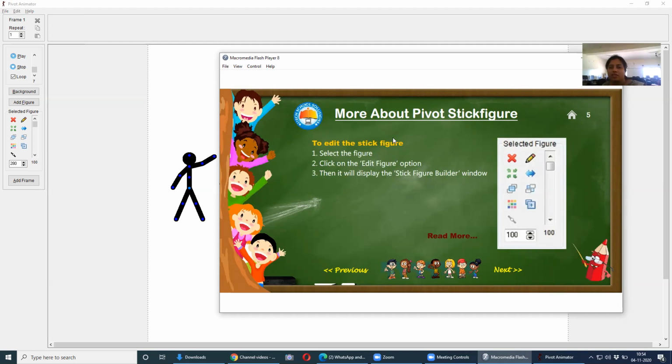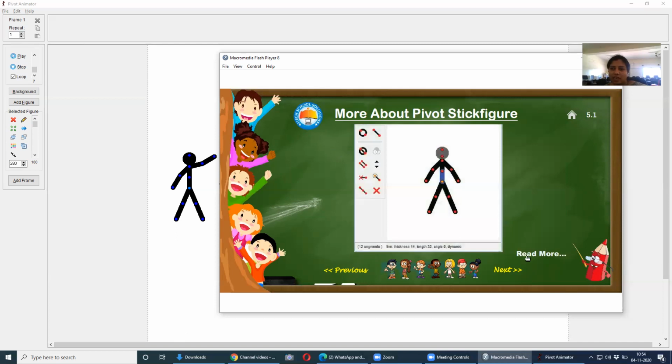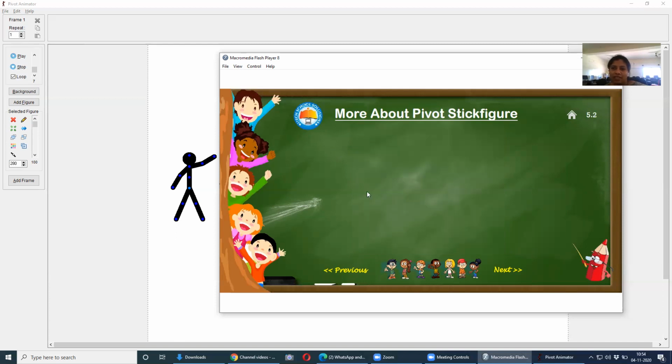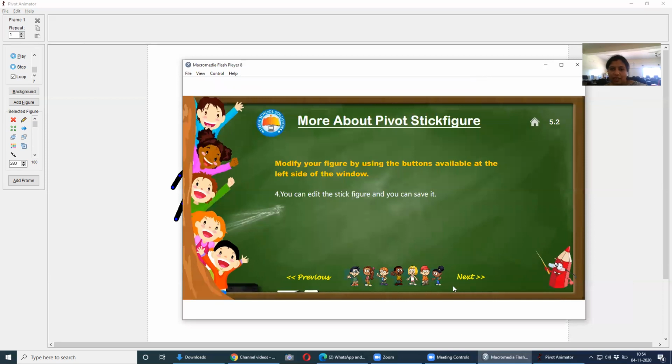Imagine, I don't want this, I want a cone type ice cream. Okay, I want to make a cone type ice cream. So how will I make it? I wanted to have it in my animation. So for that, I have to select a figure, click on the edit figure option. Then it displays the stick figure builder window. From there, I can edit the picture as per my choice. Yes, modify your figure by using the buttons available at the left side of your window, you can edit it and save it.